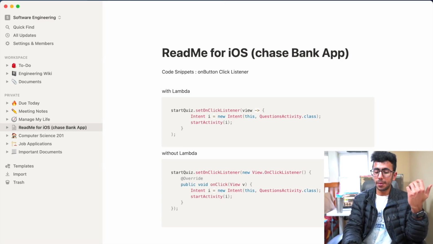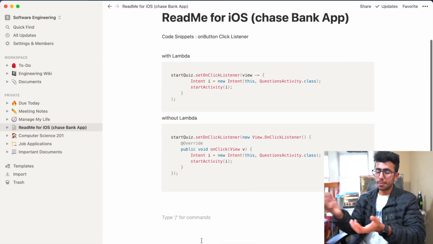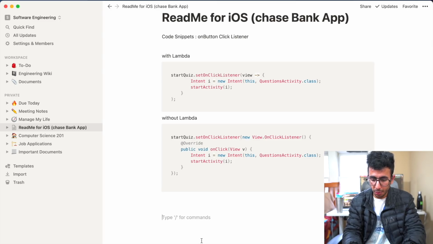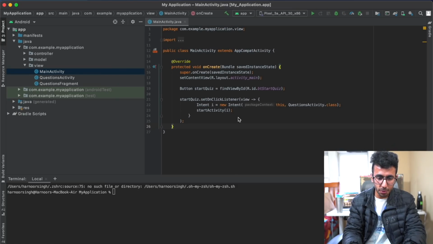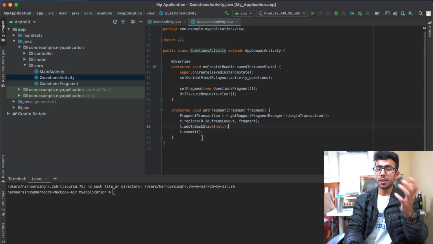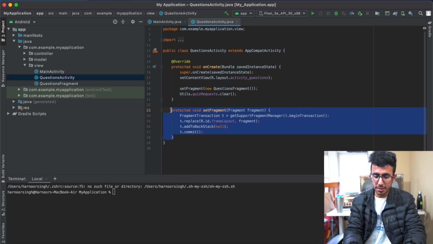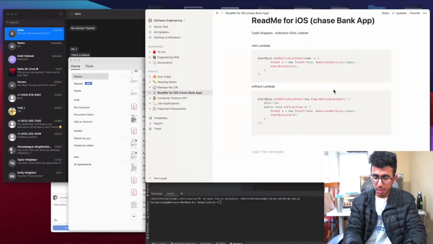And also, for example, if I want to paste a code snippet from a text editor, if I go to my Android Studio now and grab any kind of code, so let's go to questions activity. If there's something that I think is important, that I should memorize, I can just copy and then go to Notion and paste it here.